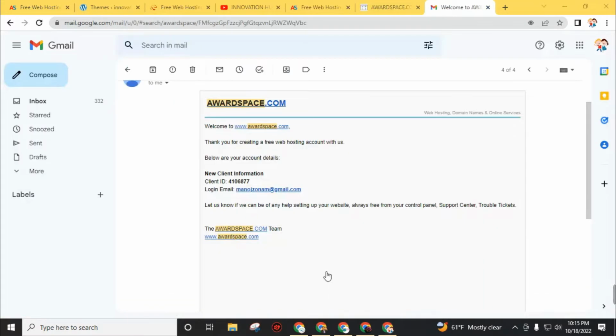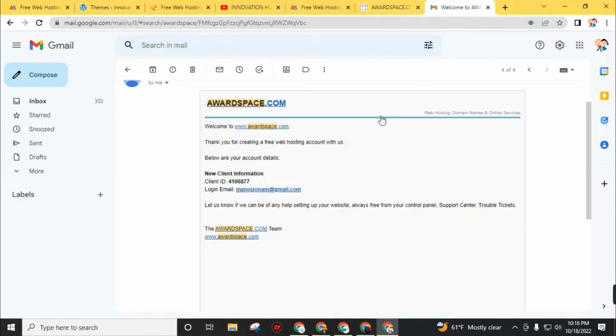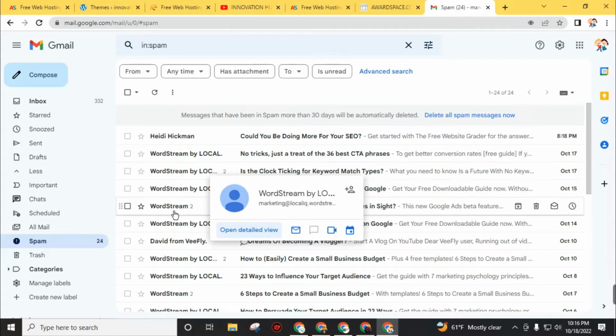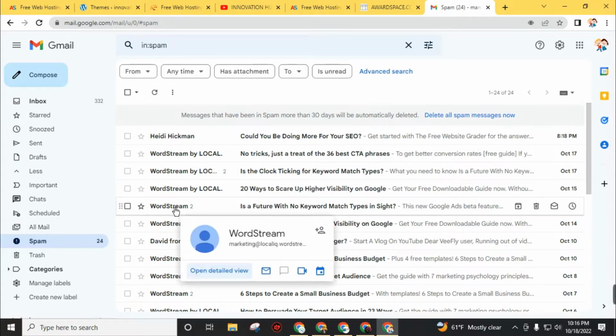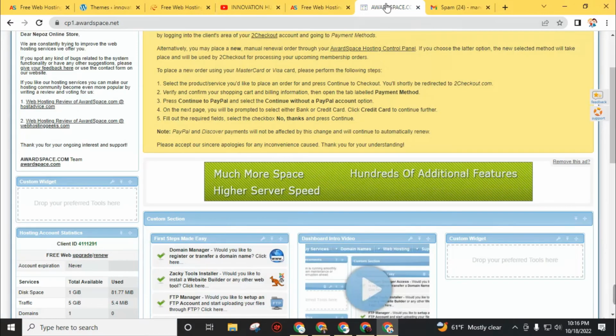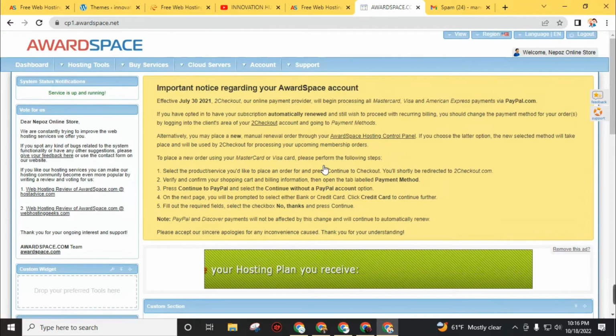After submitting the required details on this website, you will get a mail from AwardSpace to verify your email address. After successfully verifying your email address, you will enter this dashboard. If you don't find the email from AwardSpace directly in your inbox, you can check the spam folder. Sometimes your emails are held in the spam folder. After getting your email from AwardSpace, verify your email address, then go back and log in on this website with the same username and password that we created a few moments ago. Now I have successfully entered my dashboard.